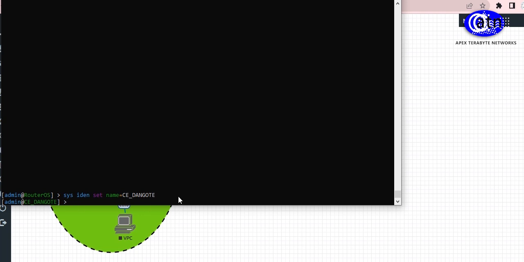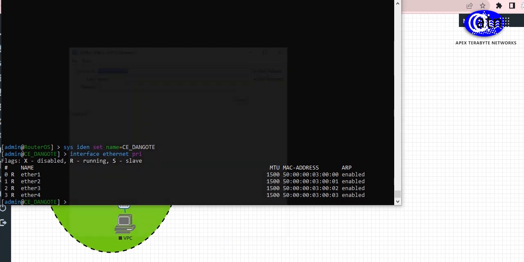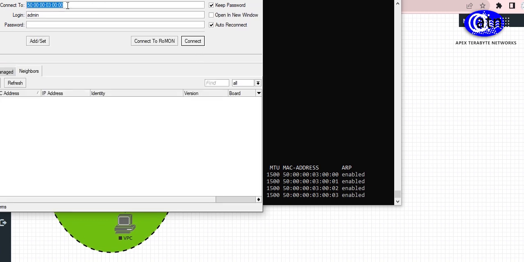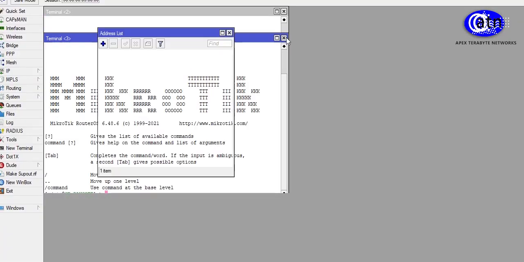Since I said I want to be using WinBox, sometimes my WinBox may not scan the neighbors. So what I just do is I will go to interface, Ethernet, then I will print it. After printing it, I'm going to be seeing the MAC addresses. So I'm going to copy this MAC address. So I come back to my WinBox, I'm going to launch my WinBox. I paste the MAC address here. Yeah, pasted. So I enter. You can see. So that's it.